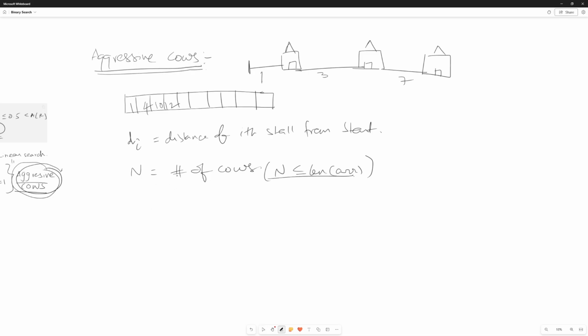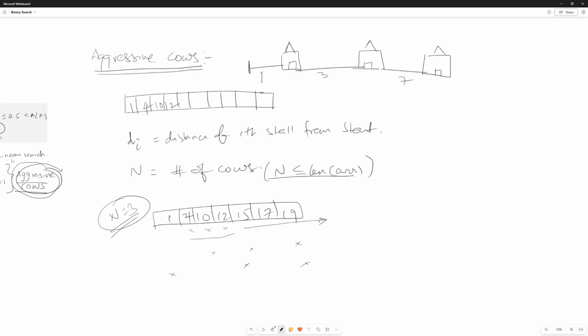This is an assumption. Now let's suppose what we want to do is place these cows in these stalls. So for example, 1, 4, 10, 12, 15, 17, 19. So let's say n is equal to 3. I can place these 3 cows in multiple locations, correct? I can place them here, here, here, and here. So multiple locations. Given any configuration where I place them, I can calculate the separation, right?